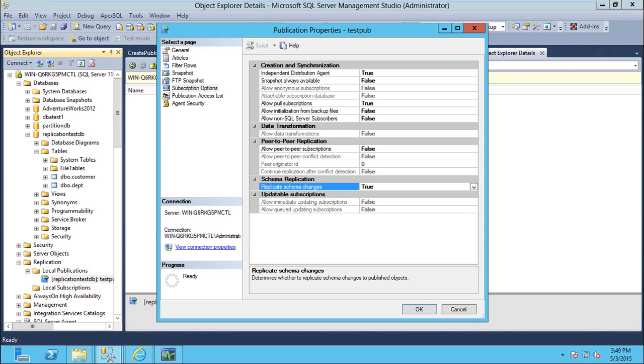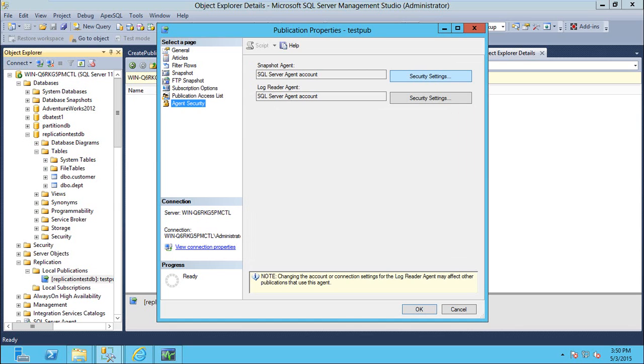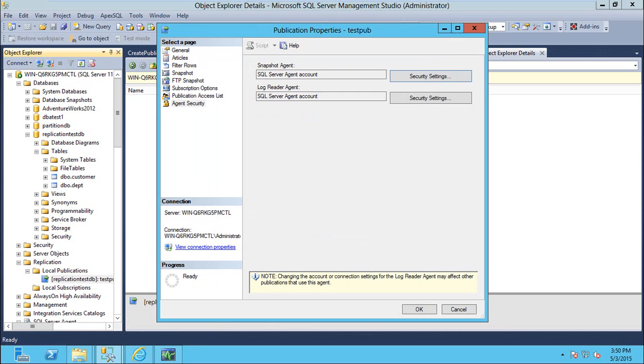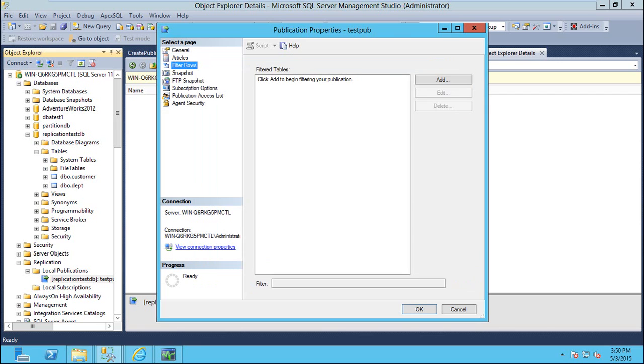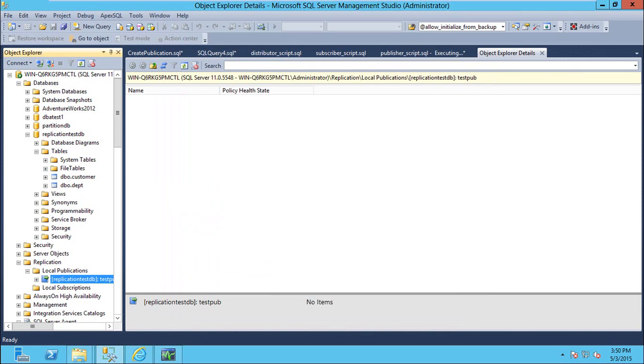Allow peer-to-peer. Are we setting up peer-to-peer replication? No, simple transactional unidirectional replication. That's it. Publication access: who is going to access this publication? And agent security. If you want to change the security of the agent, to use a different account or set up something else, initially when you are creating the publication this is how you set up, and later on that might not work, so you might want to change it. You can come here and change how these agents are supposed to run. You can see all the options. So this is the publication.